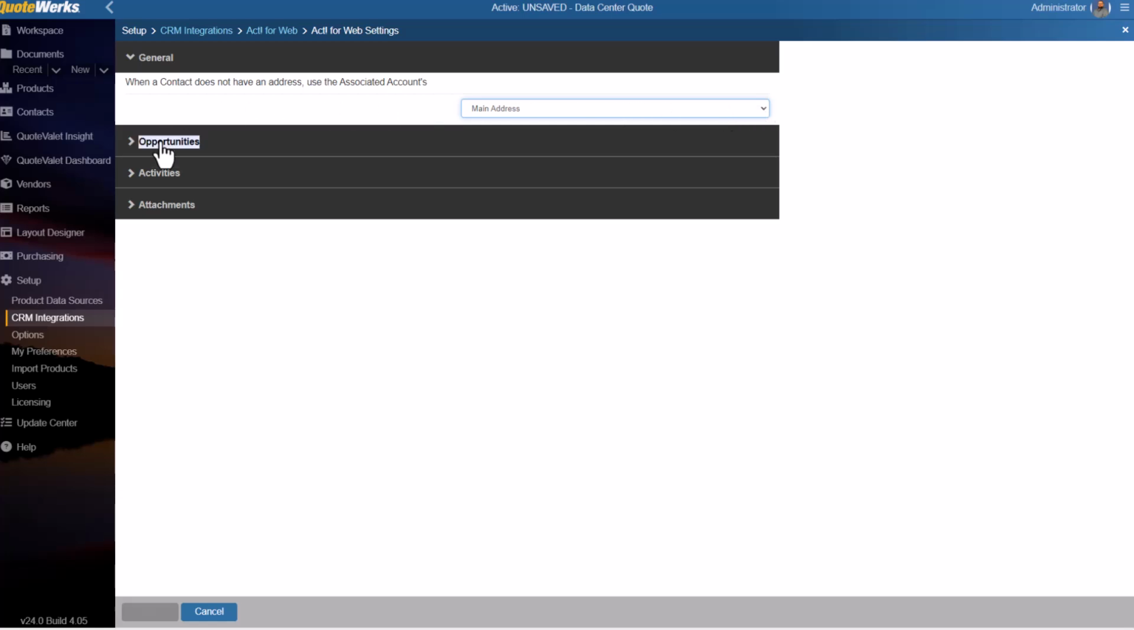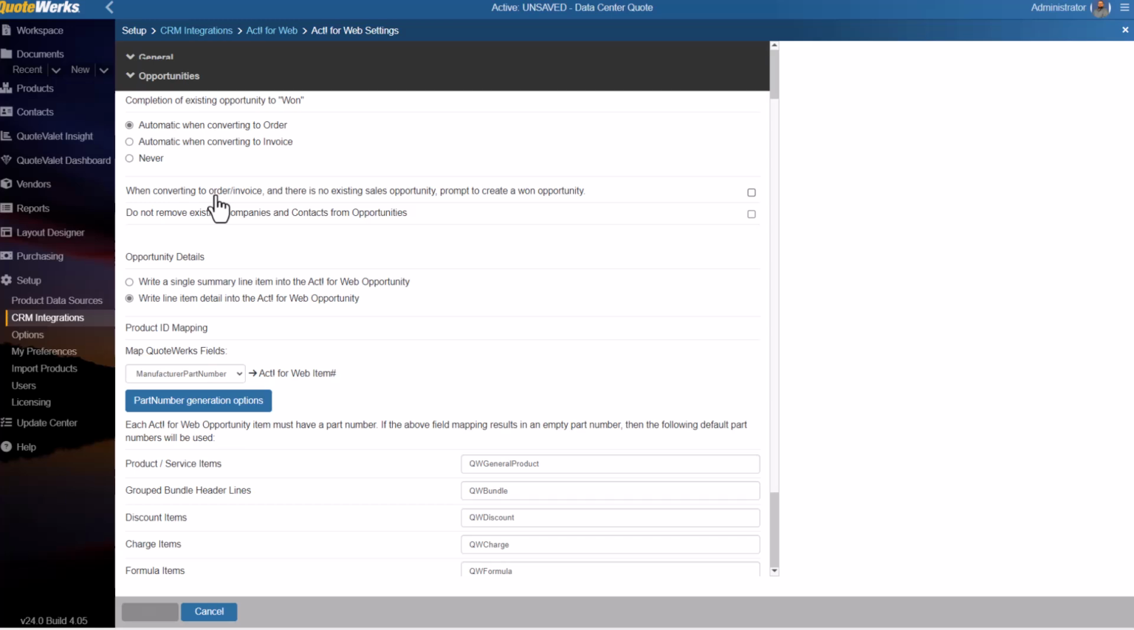The next section is the Opportunities section. This is where you'll set up how you want QuoteWerks to handle order conversion and how to write items into the Act for Web opportunity. The first option is choosing when you want to set the opportunity to 1 in Act for Web. You can select to do so when converting a quote to an order, to an invoice, or never. Most will choose to convert the opportunity to 1 when the quote is converted to an order, but this gives you the flexibility to do things differently if you choose to do so.